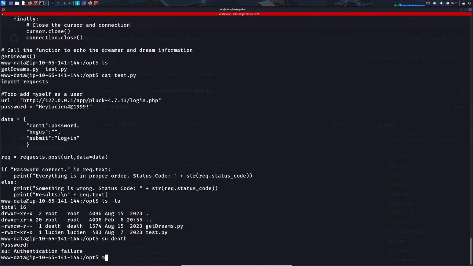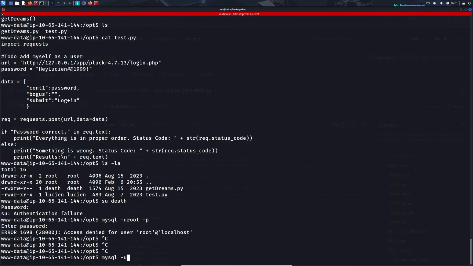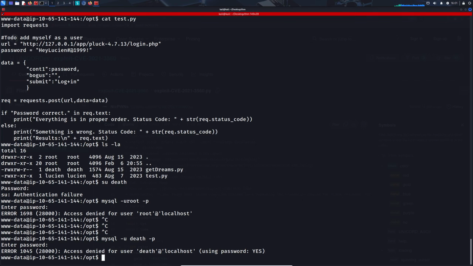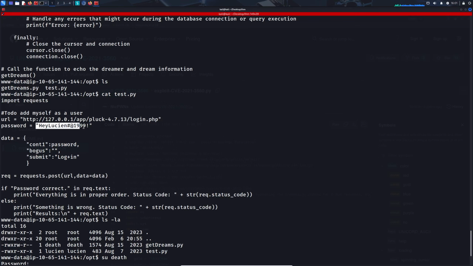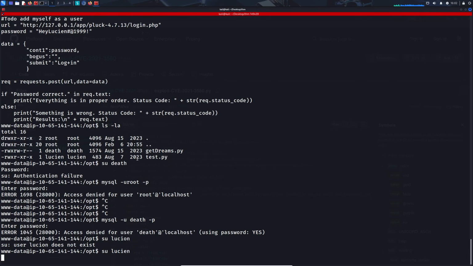No. Okay, let's try MySQL -u root -p, or never mind. MySQL -u death -p. And let's try the redacted password. Okay, it might actually be redacted. And now this password seems like it is definitely gonna work. So let's do su Lucian, paste.